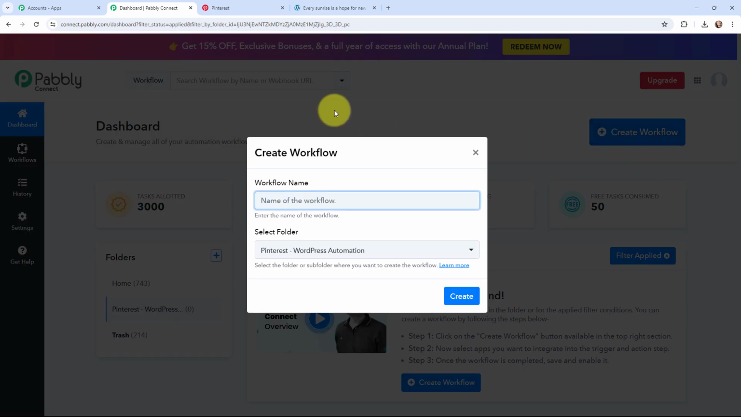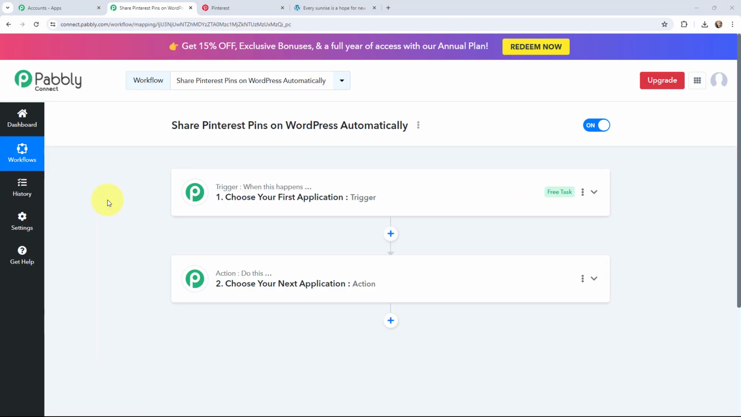So now in this dialog box appearing, I need to give my workflow a name. So here I've named it as share Pinterest pins on WordPress automatically, and on my left hand side you can see that these are the folders that I've created before. So I want to save this workflow in the folder named as Pinterest to WordPress automation, and now I'm going to click on create.